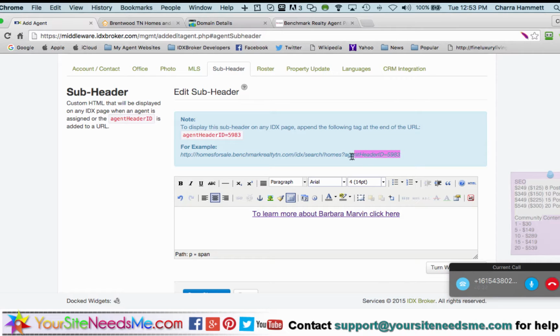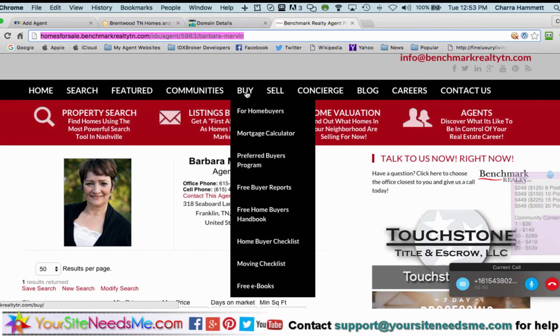This little URL right here, this little appendage, and they tell you right here, to display this subheader on any IDX page, append the following tag at the end of the URL. An IDX page, in this instance, is any page that starts with homes for sale. So this is not going to work if you send them to the benchmark site, to the buyer page or the preferred buyers program. That little code will not do anything.